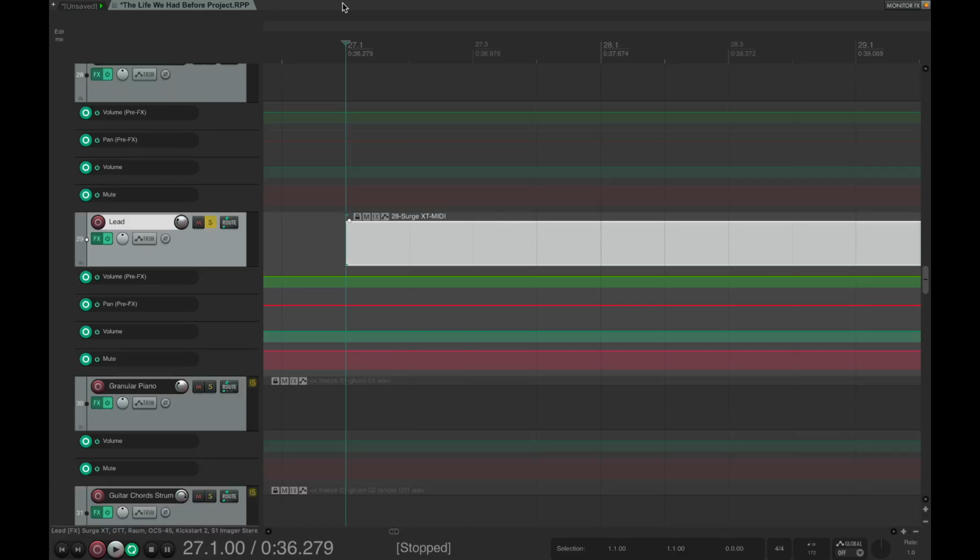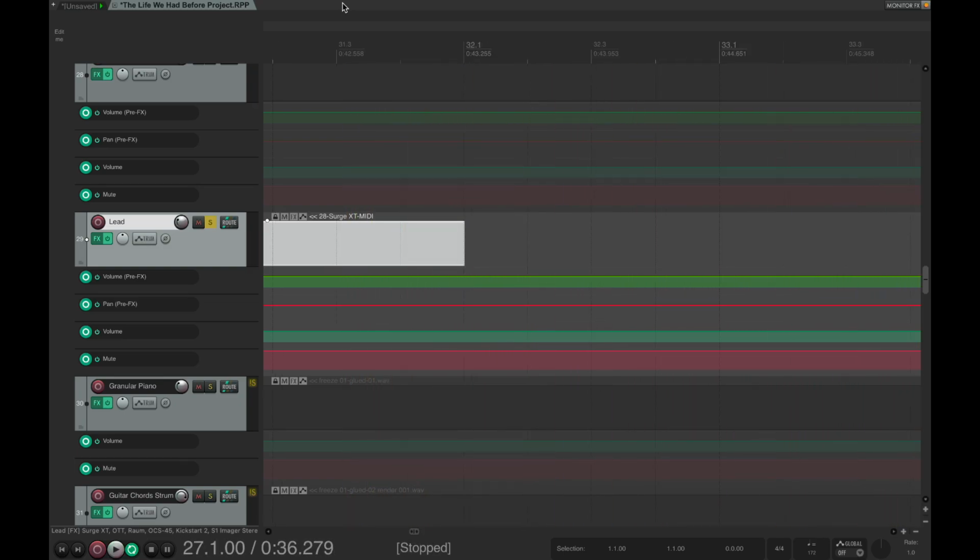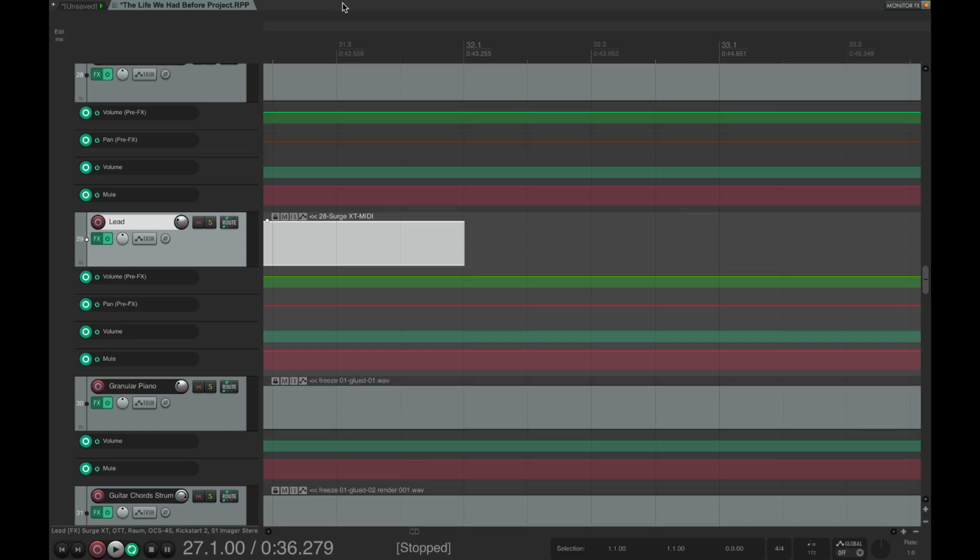One interesting patch that I have here is this Surge XT patch, which is basically a lead. Which is playing some notes that the artist sung in the original cover. And I wanted to keep this because I really like how it sounds, and also because it adds some sort of variation in the break. So it's nice to have it in there.